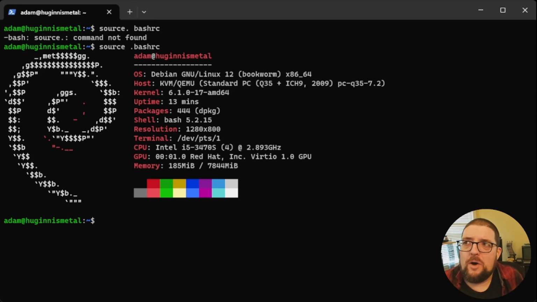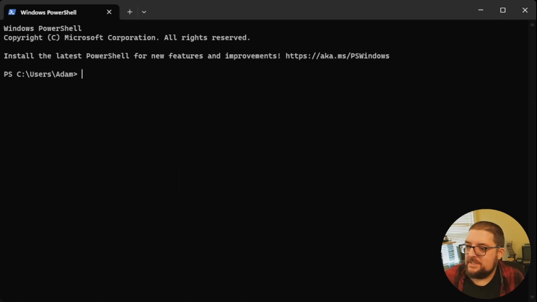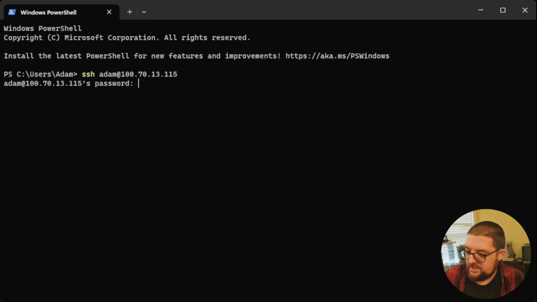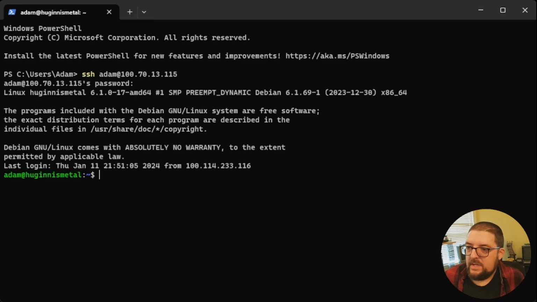Let's get this thing up and running. All right, so let's get this install going. First I'm going to SSH into my computer running Huginn, which I have locally here in my house. But like I said, it could be in the cloud on something like Linode or DigitalOcean.